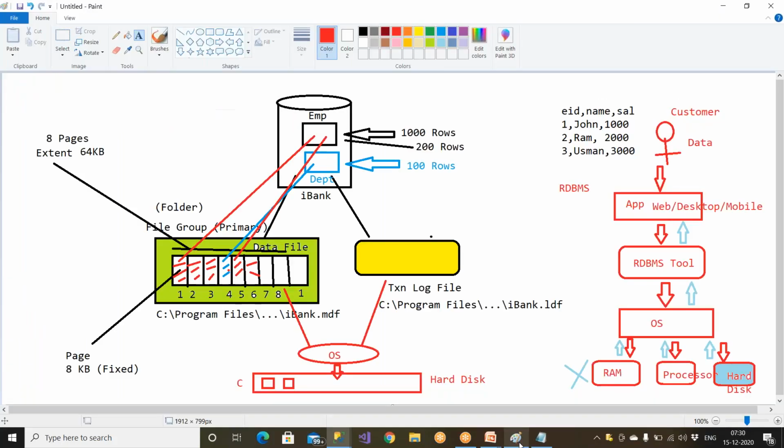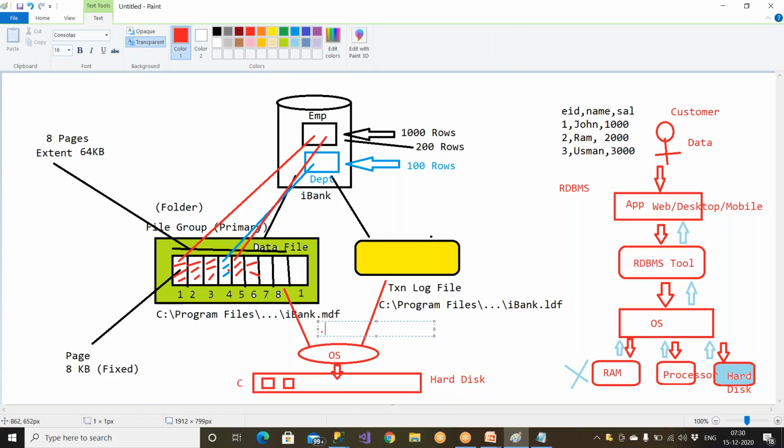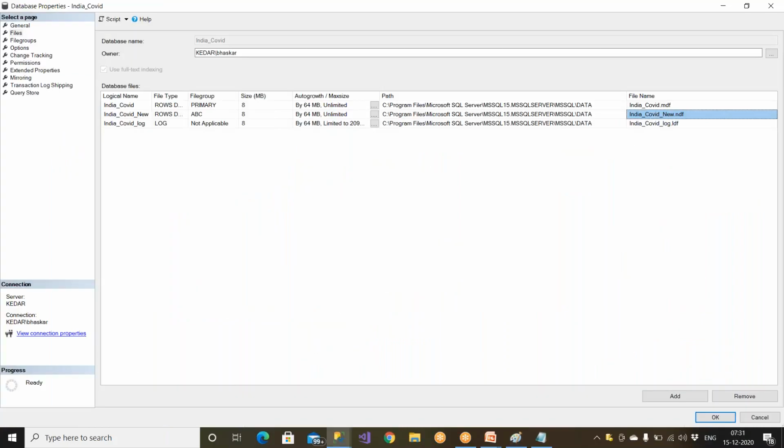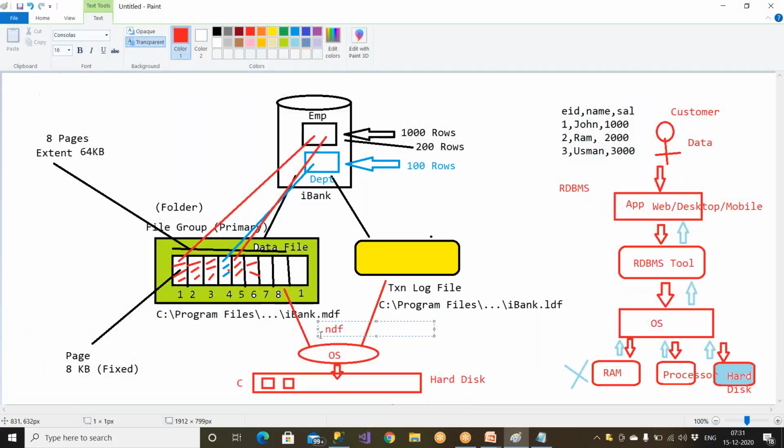When you create a new file, the first file will be an MDF. If you create one more file, the new file extension is .ndf. NDF stands for next data file. MDF, master data file. Whether it is a next or master doesn't matter. You're going to be having a lot of data in these files. Clear? You can have a lot of data files, a lot of file groups like this, and click on OK.